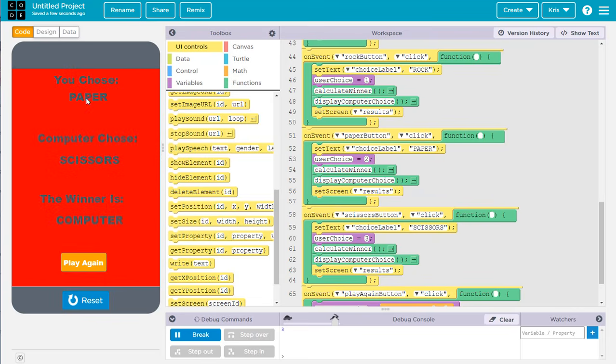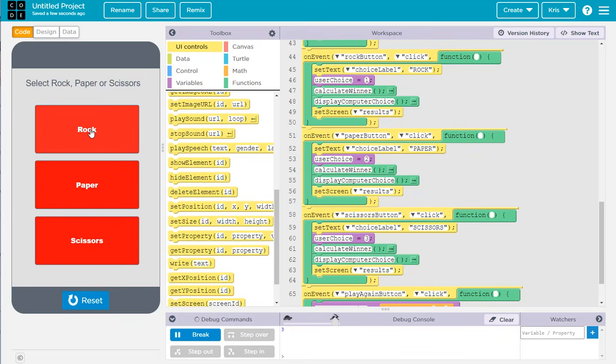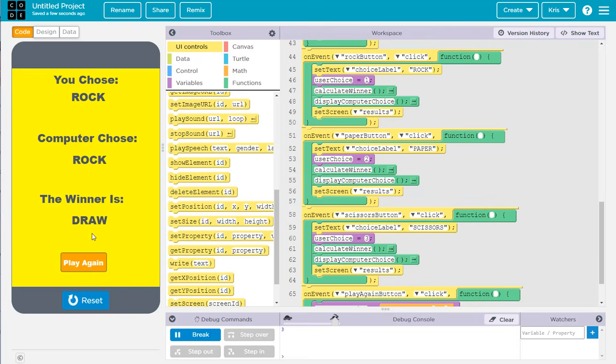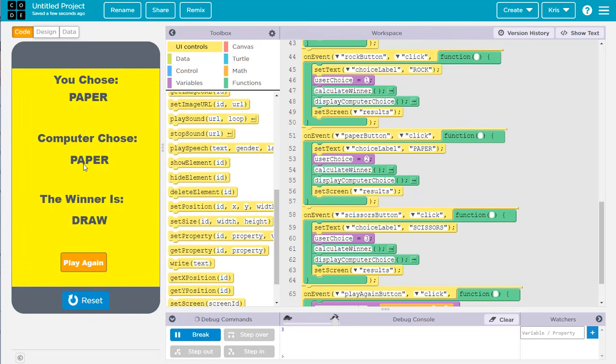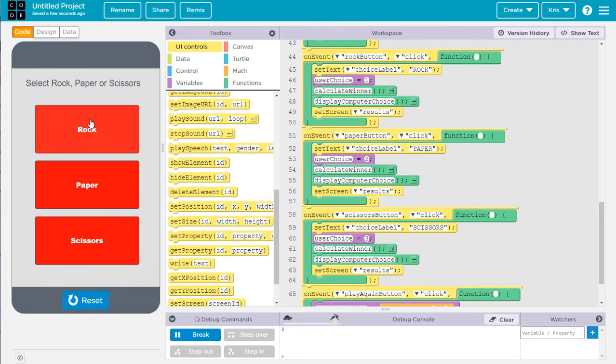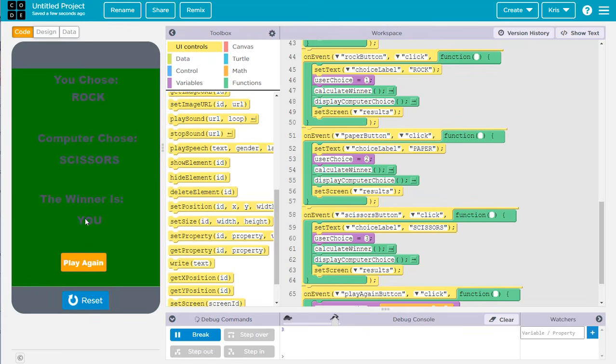I choose paper, the computer chose scissors. I lose, the computer is the winner. Play again. I choose rock. We both chose rock. It's a draw. The colors are correct. I choose paper again. It's a draw again. I choose rock. The computer chose scissors. I win. This is awesome. The colors look great.